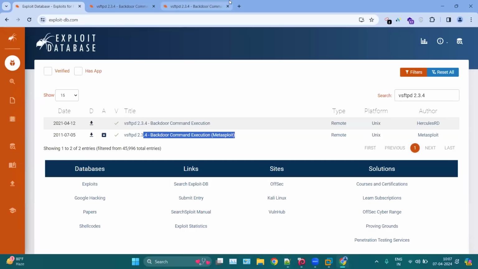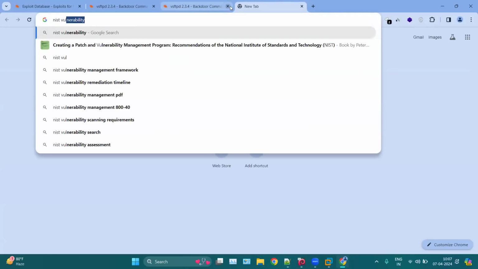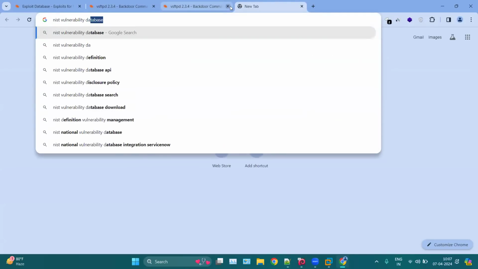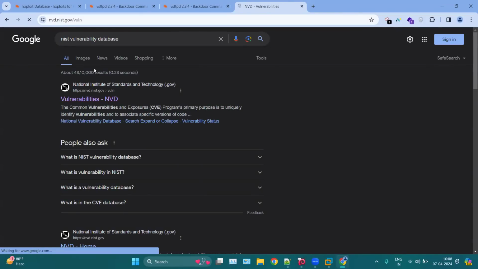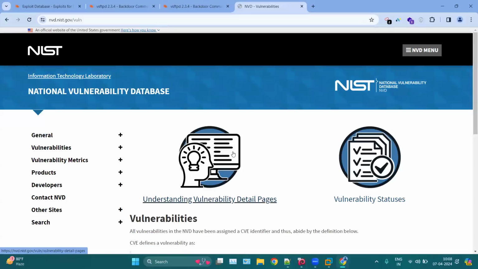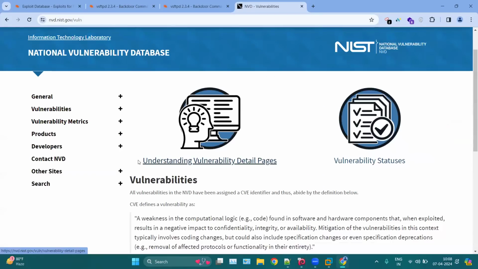So you can simply search for NIST vulnerability database. Then you can click on this first one, NVD. And here you can also search for a vulnerability. You can click on the search option.